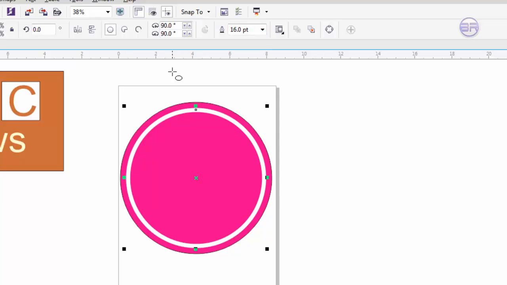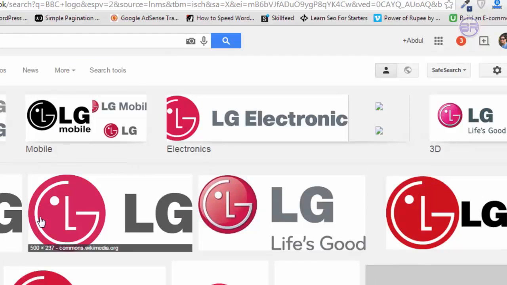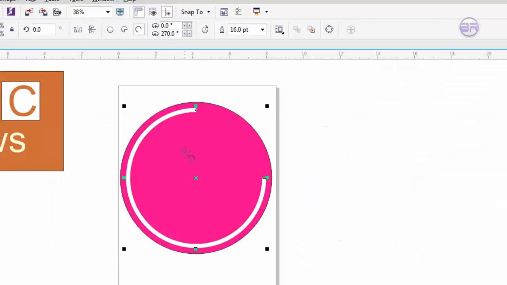Now I will use this option first, mirror vertically, so this will be vertically mirrored, and now again this option, mirror horizontally. Then I will just click this ARC option. It will make it like this, this kind of shape. I will mirror horizontally, so this will be like this. You can see here there is something similar.